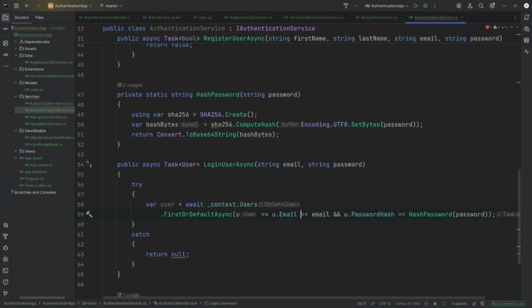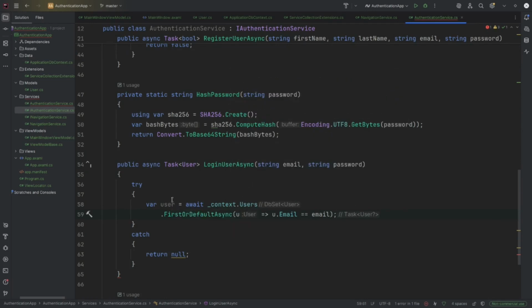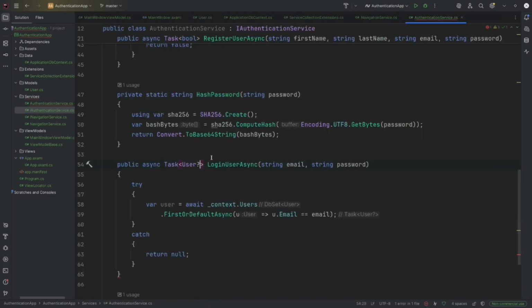If email is equal to email, so first we need to check if it's the email. I prefer to add this in another method. Okay, first if there is an email, it's going to return the object. If it's not, it's going to return null. So it should be nullable here. Yeah, I should also update the interface. It should be nullable. Okay.